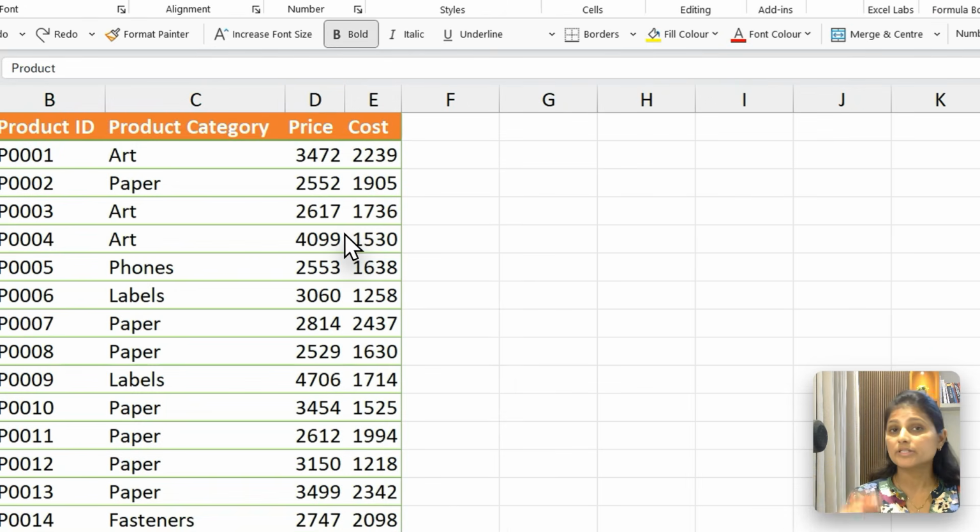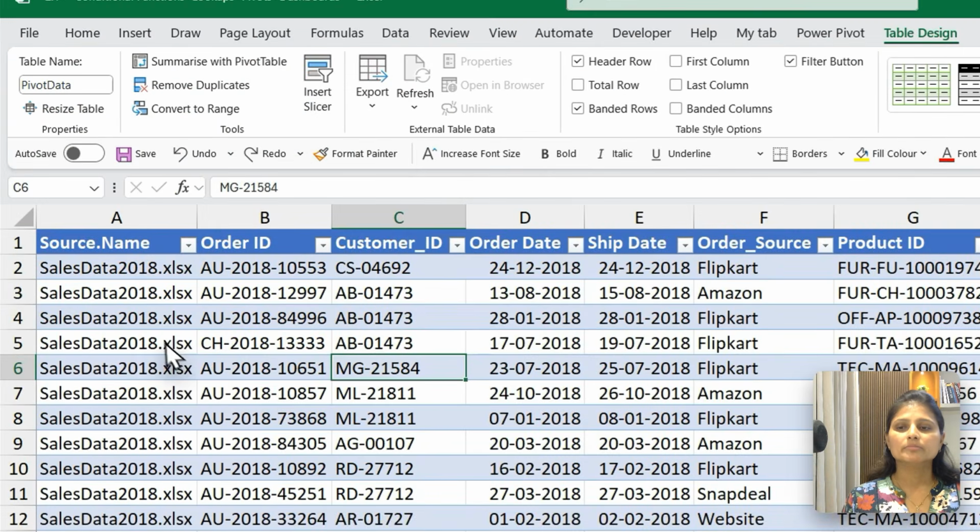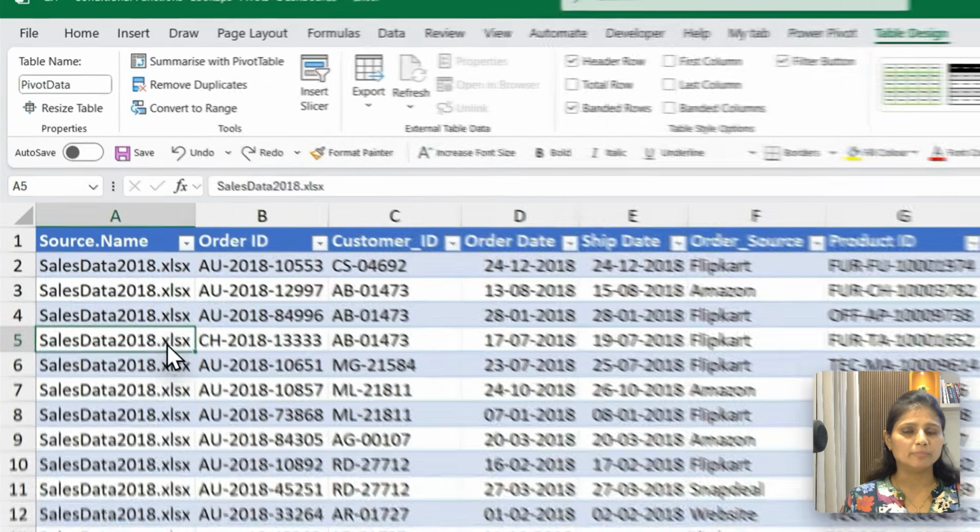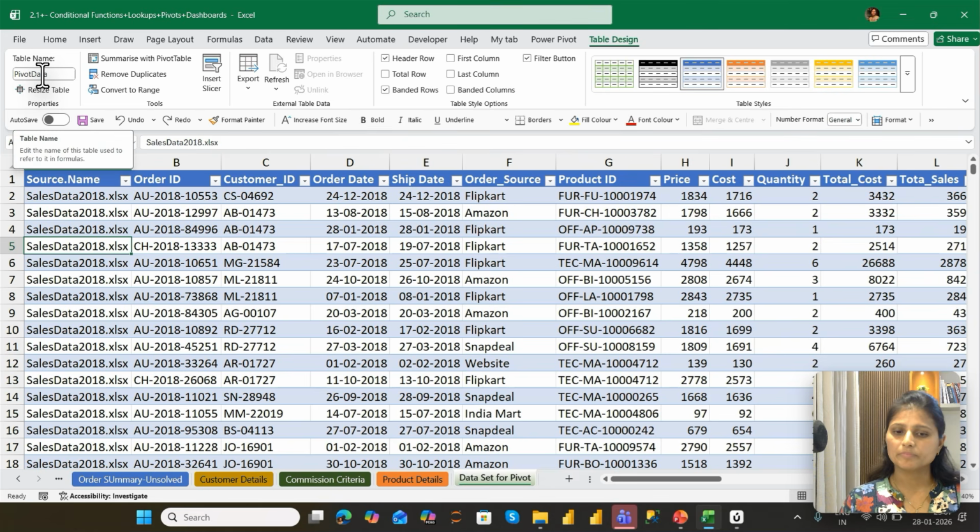I'll press Control Z on this, as I don't want that in table format. But I can see this data is in table format and the table is named pivot data. Now, why is that important? Because if I don't keep it in table format, I'll always have to select the range. That's the first problem. Second, when new records are added, if I go with a static range, it won't get updated automatically. But when the data is in a table, it gets updated automatically. So keeping your data in table format is really a good option.